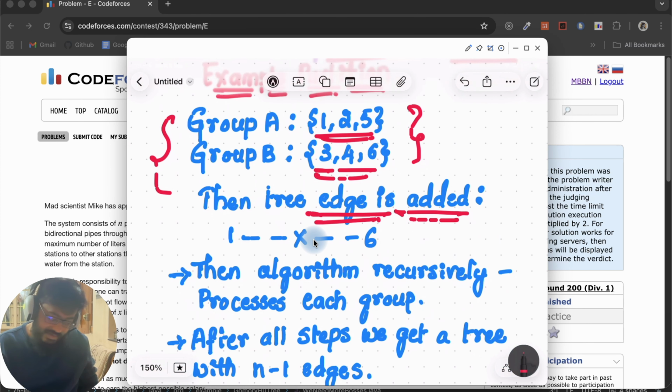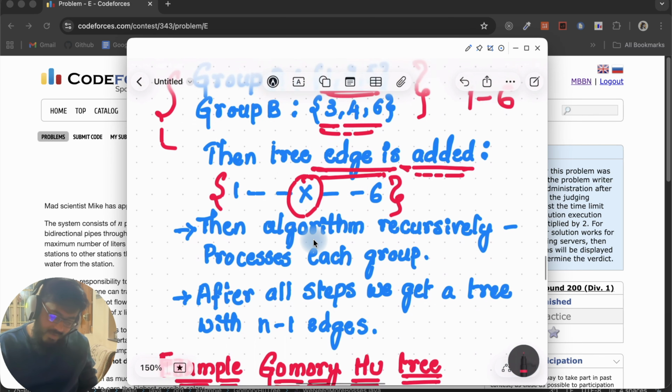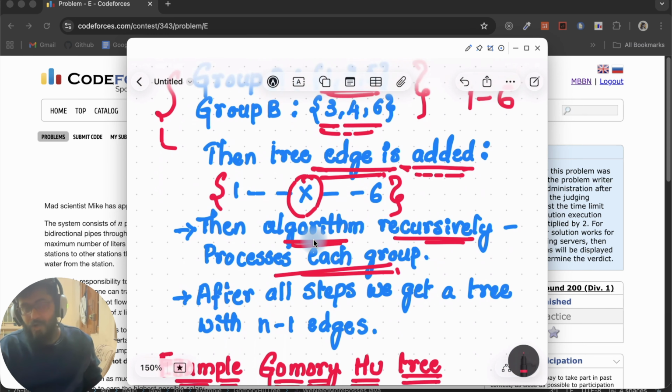Yeah, then the tree edge is added. We are considering one edge. For the first one we are considering edge 1 to 6 actually. So this is nothing but the tree edge, along with its weight. Then the algorithm recursively processes each group accordingly, with the algorithm that we have written. What does the algorithm recursively process? Each group, right?